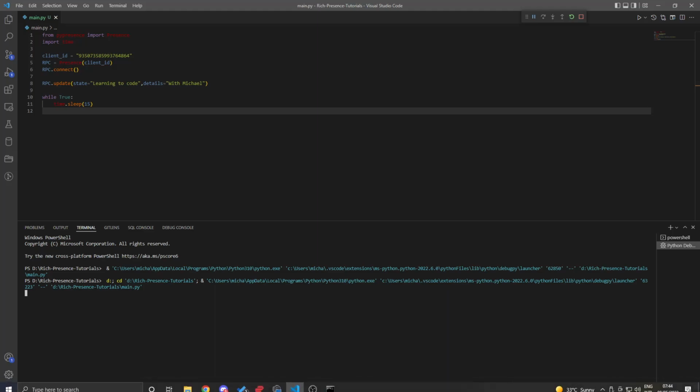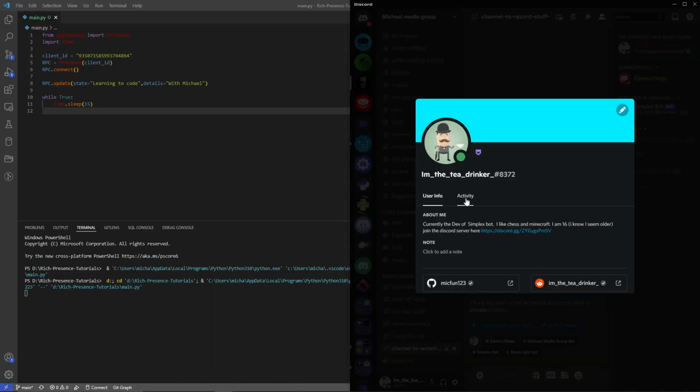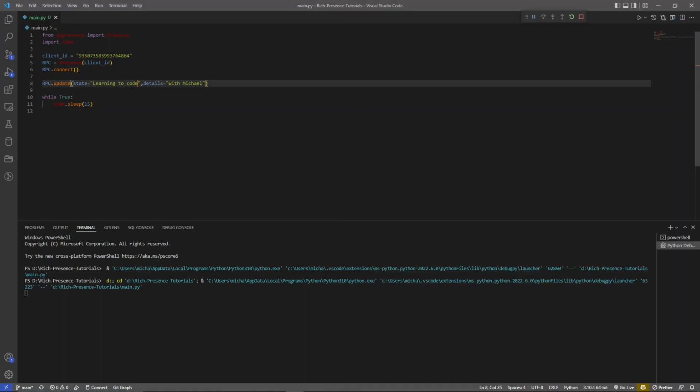And it started. So now if we open up our Discord, you can see we've got our activity tab, and we've got playing presence tutorial with Michael learning to code. So they've got the wrong way round. So it's easy, we can just swap them around. Which is details learning to code and status with Michael. There we go. Save that. We can rerun that.